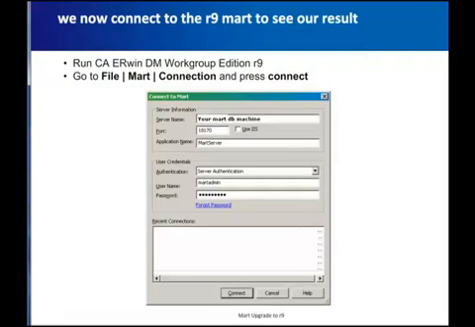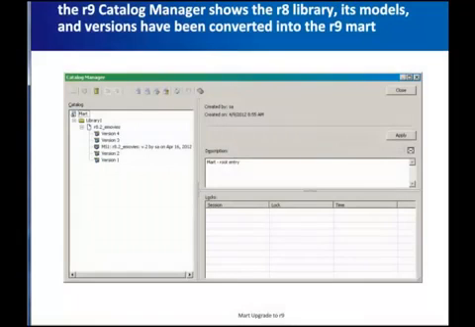We now connect to our R9 Mart to see our result. We run ERwin R9. We go to File, Mart, Connection, and press Connect. We type in the connection details and we connect to the Mart. We go into the R9 Catalog Manager and we see that it shows that the R8 library, its models and versions have been converted into the R9 Mart.